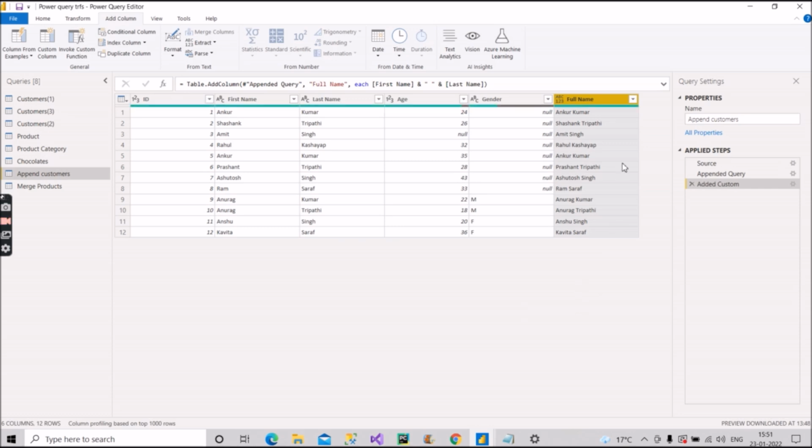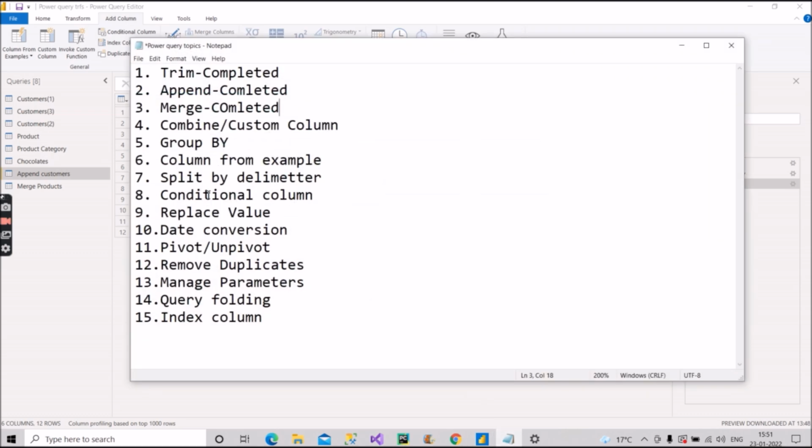As you can see here, it has combined first name and last name as it did earlier. But how have we done this now? We have done this using the custom column that is already added here. So let me mark the transformation done here in the notepad. Okay.